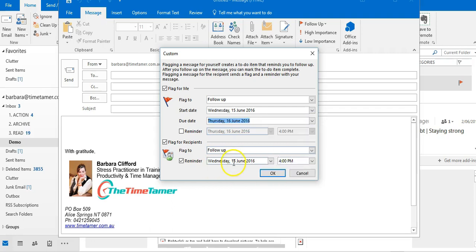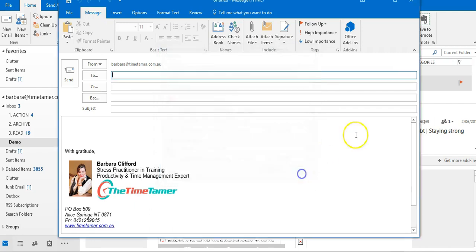So you're being reminded on Wednesday the 5th, and my reminder might be the day after, so I can follow through with you. So that's really a useful tool for prioritizing urgent things.